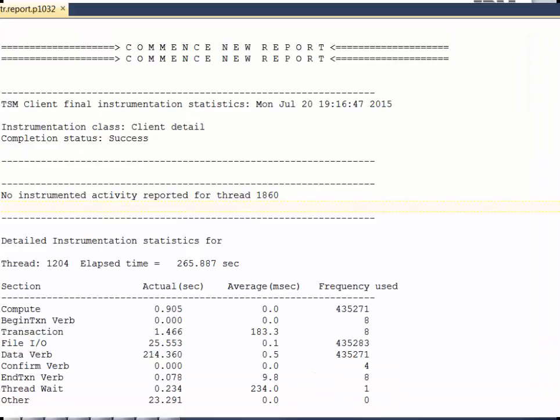Let's take a look at both reports now. Here's the client report with the consumer thread at the very top. If you'll remember, a consumer thread is one that is responsible for transferring the backup data. Notice that this thread, 1204, took 265 seconds, and data verb was 214 seconds. Once again, data verb tracks the time after the client has sent a block of data to the server and is waiting for a response.